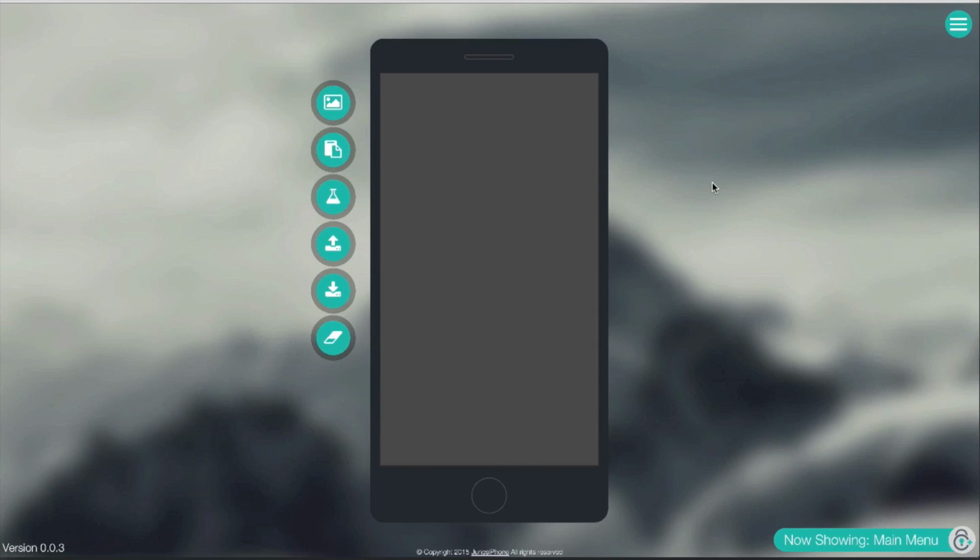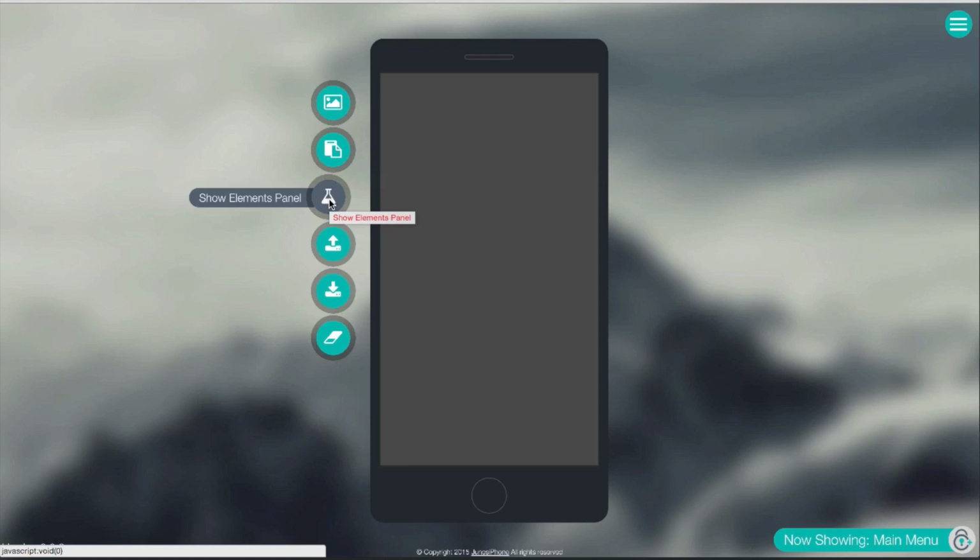Now let's take a look at our main tool panel. This is what I would call the main tool panel. And here we do the most basic things that you would do, like change the background, change the overlay, show the elements panel so you can add elements, save the theme, load a theme, and clear theme.